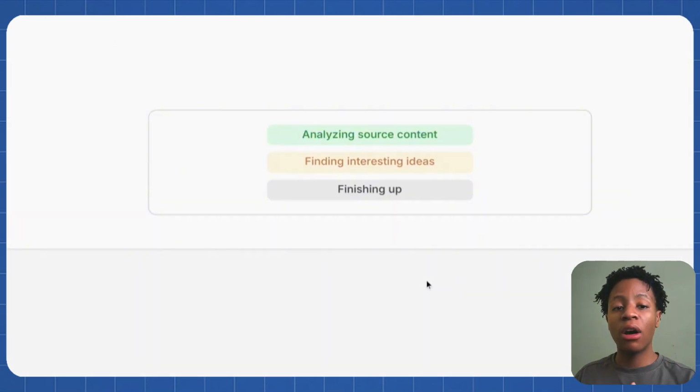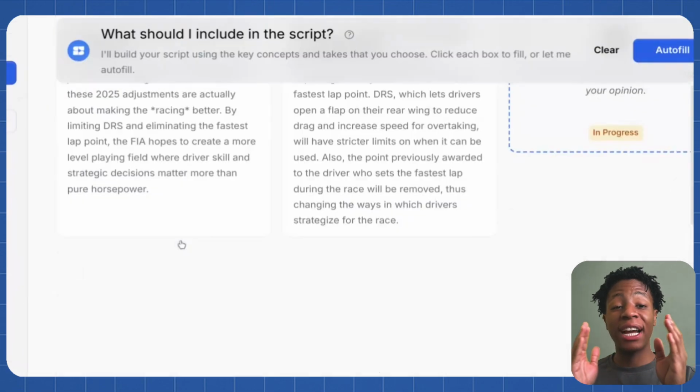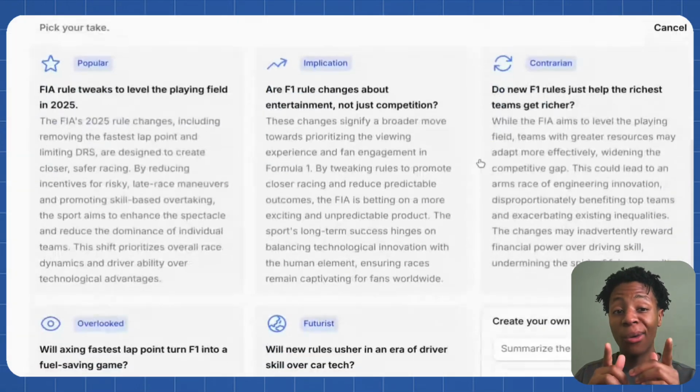Alright, so Callaway just surprise dropped a brand new AI tool that not only takes care of script writing but content research as well. And in today's video, I'm going to show you how it actually works.